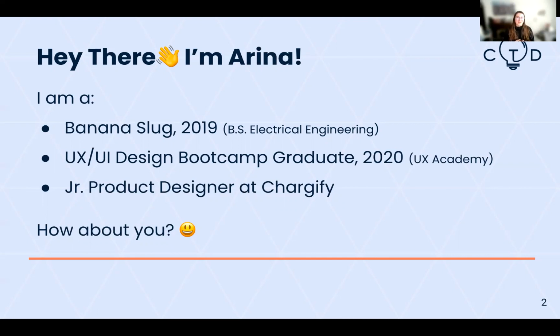I'm also a UX UI design bootcamp graduate. I graduated last year in July, and I am currently a junior product designer at a company called Chargeify. It's a startup located in San Antonio, Texas, but we have offices internationally too, which is kind of cool.